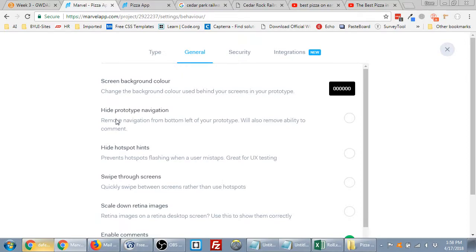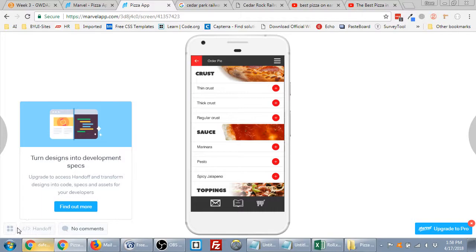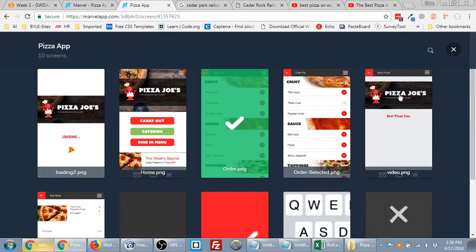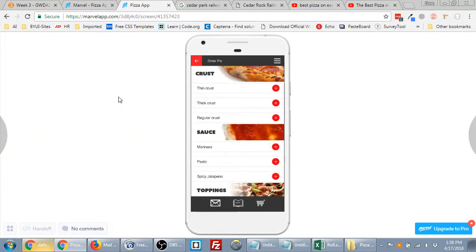Oh, so okay, I wasn't sure what this case. So the prototype navigation, I guess, is this, where you can click on this grid view. I'm guessing you can click on the grid view and then quickly go to what you want to. So if you want to turn all that off just for testing, that's how you do all that.